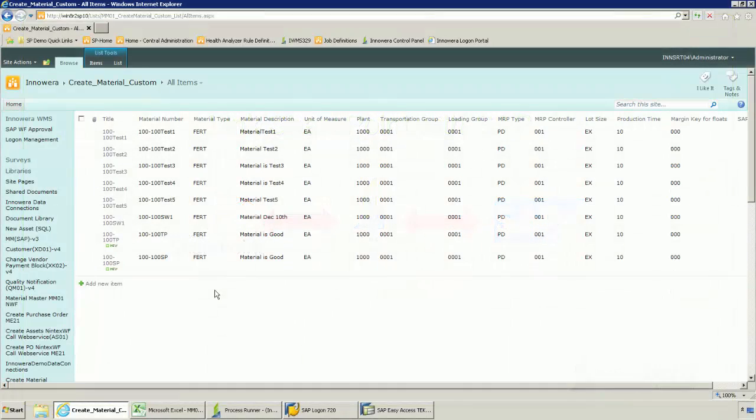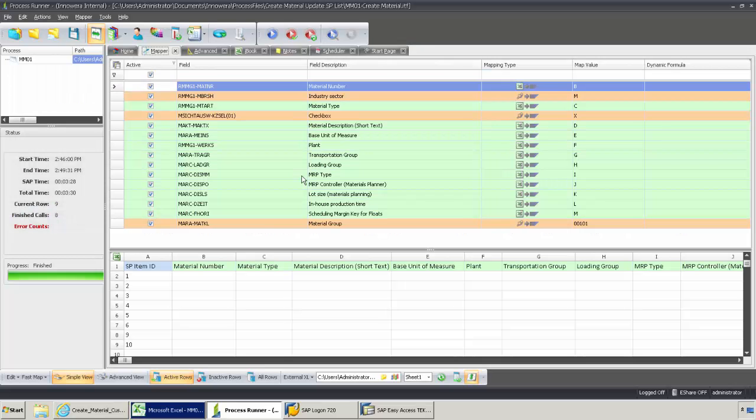Here in SharePoint, I have a list which contains a set of data for several materials I want to create in SAP. Here from Process Runner, I'm going to execute this MM01 Create Material script.